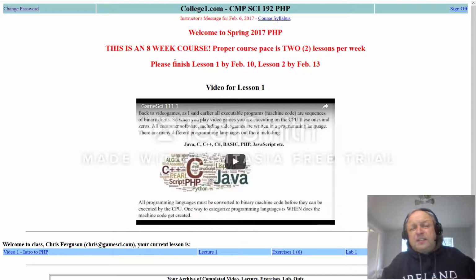You can see that this is an 8-week course and the proper pace is 2 lessons per week. I'm not real big on setting a deadline. You have to finish this on this day, but as long as you do those 2 lessons a week, everything's going to be good. So for this semester, and these dates will change by the semester, I want Lesson 1 done by Friday, February 10th, and Lesson 2 done by Monday, February 13th.